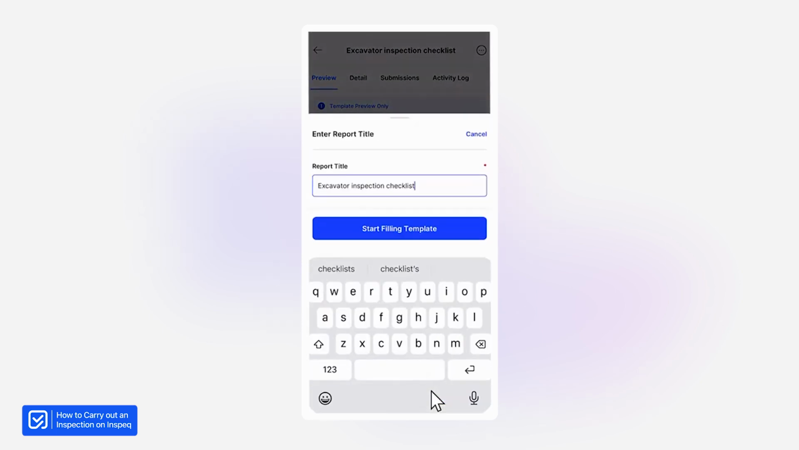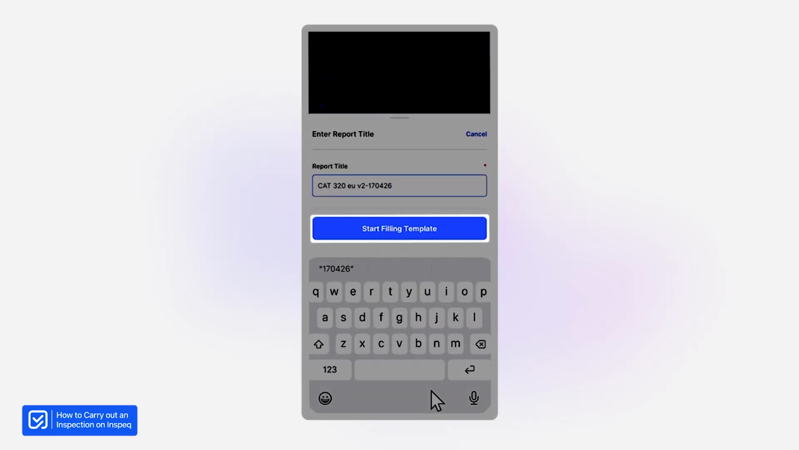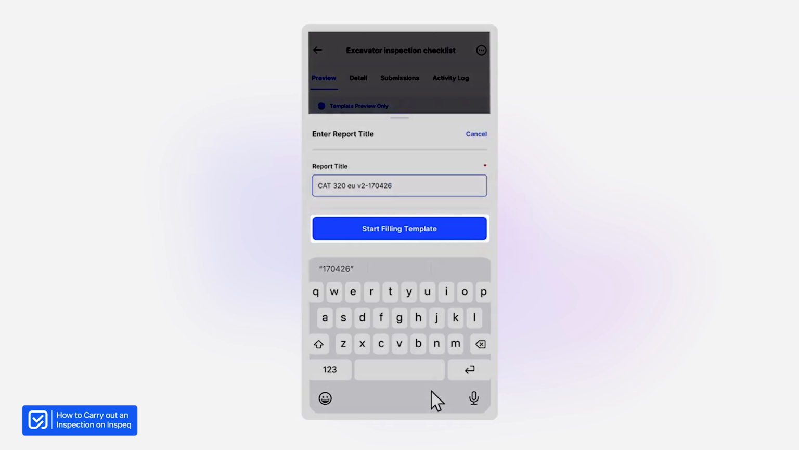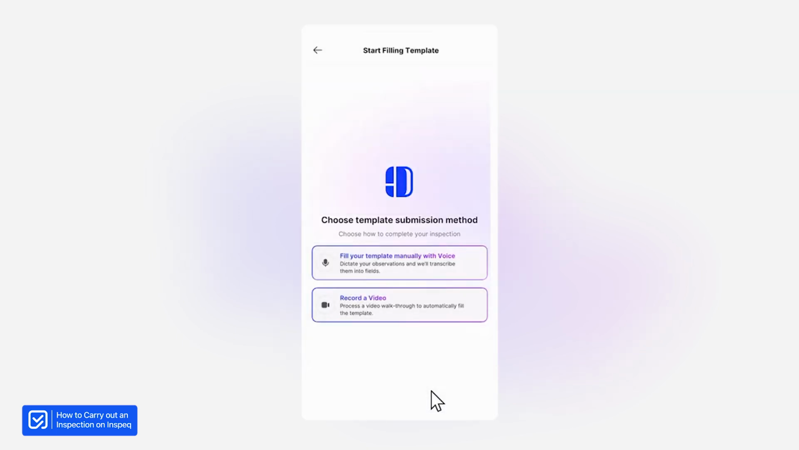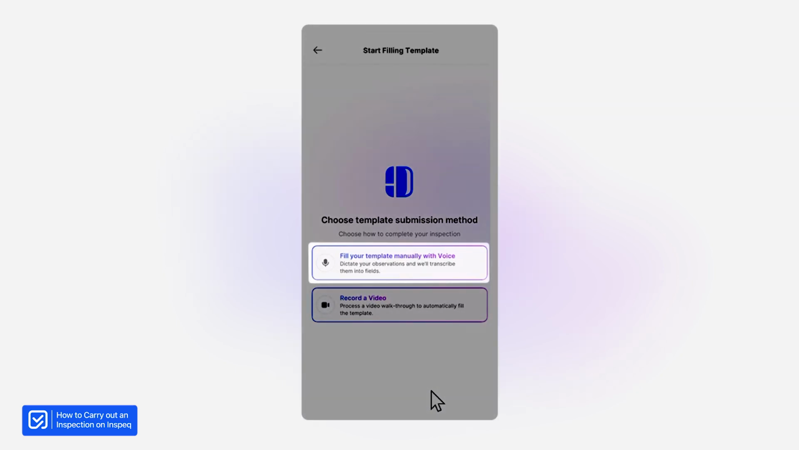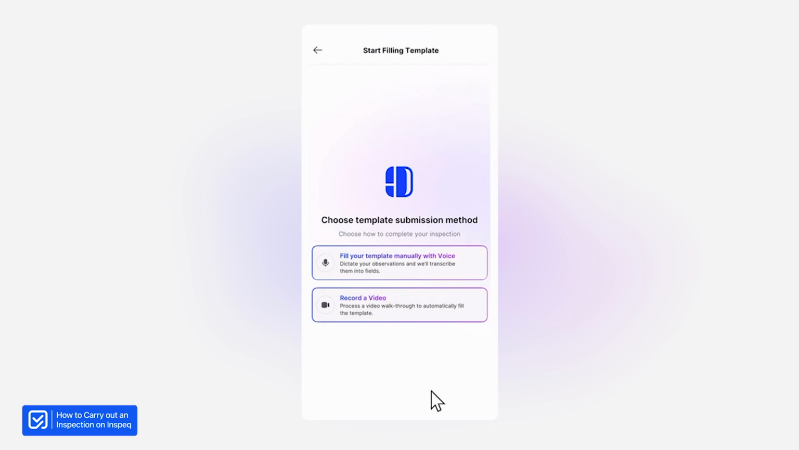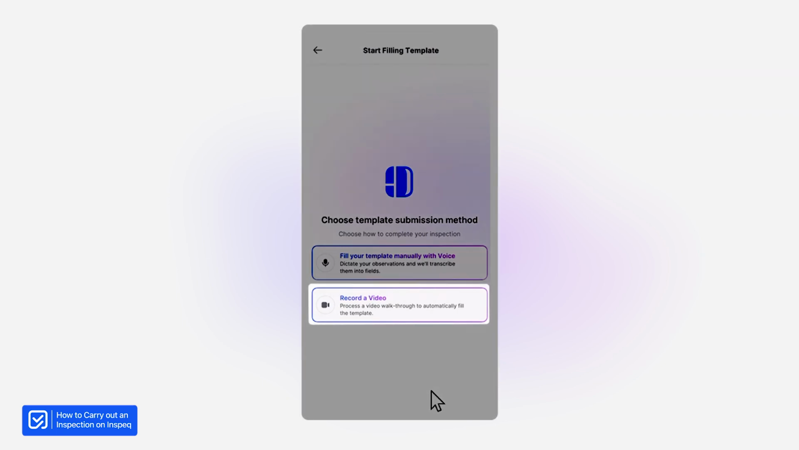Here, we're then prompted to give this inspection a title. Once we've given the report a title, we can then click on Start Filling Template. This will present us with two options on how we will want to complete our inspection. The first option is to fill your template manually with voice, and the second is record a video.